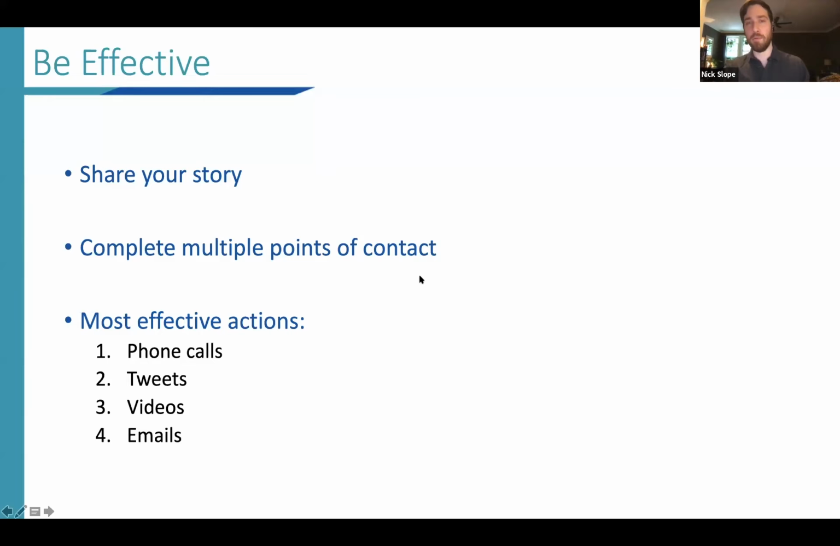Second, you always want to complete multiple points of contact. That's always my recommendation. Emailing is good. It's not a bad thing to do, but they do receive hundreds to thousands of emails every day, and really they have a lot of staffers staffing those inboxes and just working through those to send out responses. So they're not always the most impactful way of contacting a legislator. So you always want to follow that up with either a tweet or a video or a phone call, whatever contact makes sense for you and you feel comfortable with.